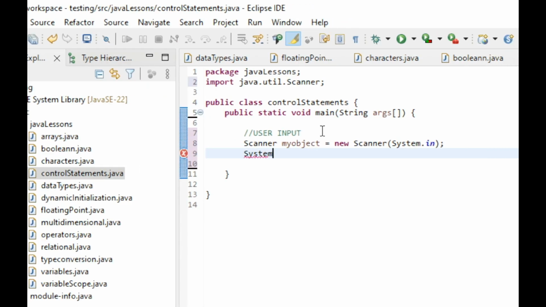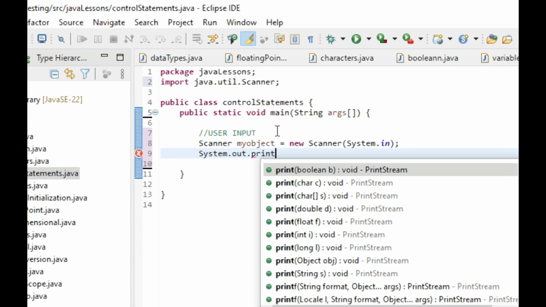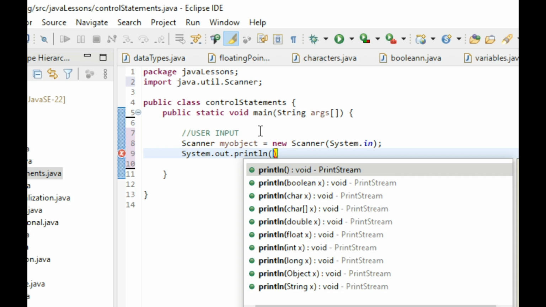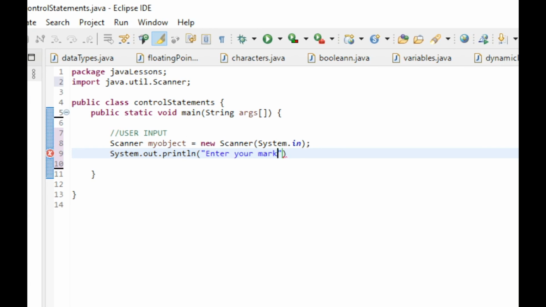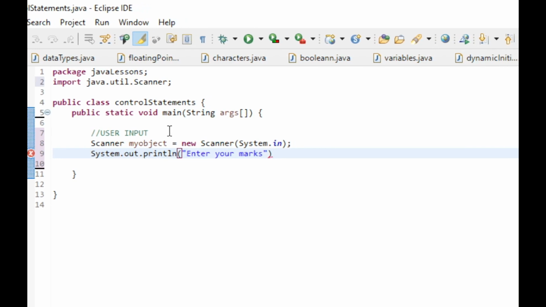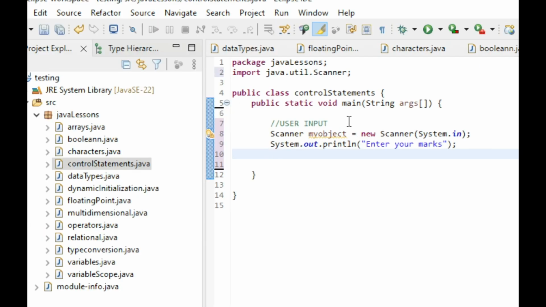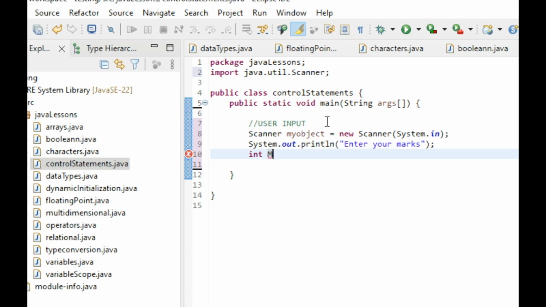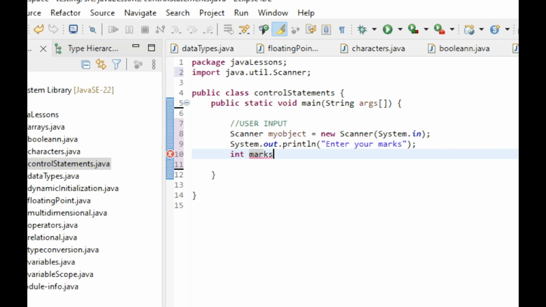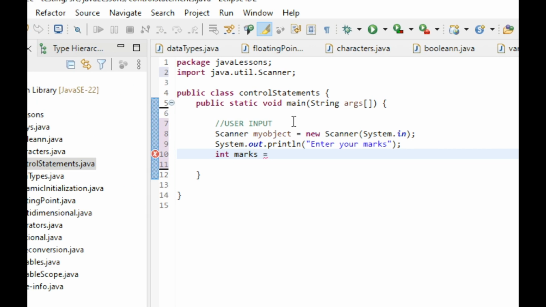System.out.println, we ask the user, enter your marks. Ask the user to enter their marks. Now once the user has entered the marks, we need to read the marks and store them in marks. So we just say they are integer. So we're going to say int marks is equal to, then we need to read the marks.